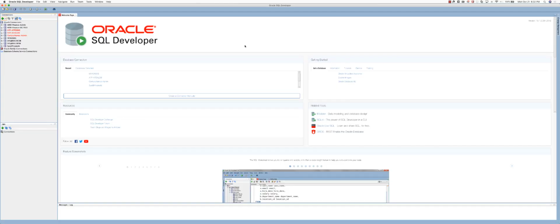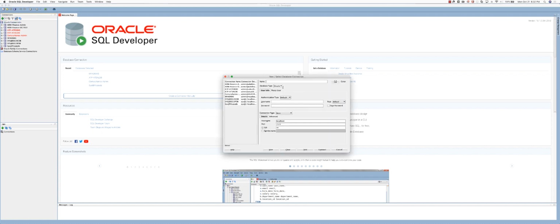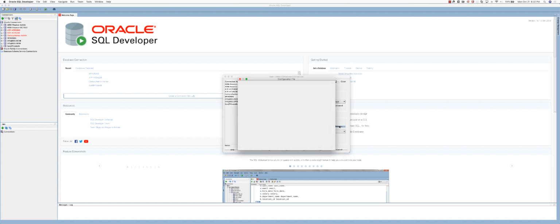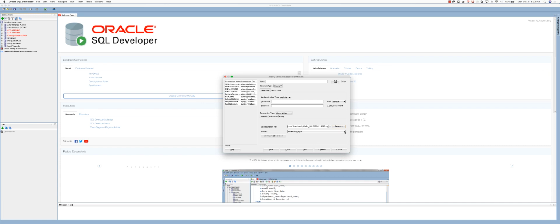I'm now in Oracle SQL Developer. To create a new connection in SQL Developer, I'll click on New Connection here, and I'll change the connection type to Cloud Wallet. I will browse to the wallet file that I just downloaded, and I'll have to select the corresponding service for that database, which is over here. I'm going to use the high service. I'll give the database connection a name.